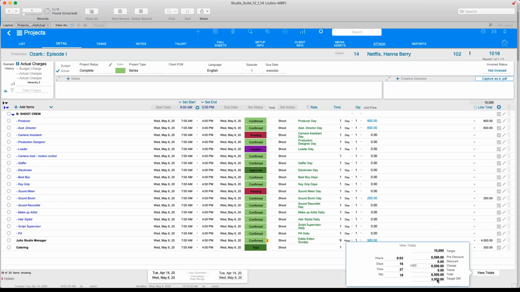So the target difference is 3,500. So it's not bad at all. We can still add a few more items right here. Our target was not to exceed 10,000, and we are at 6,500 right now. So there is the difference.